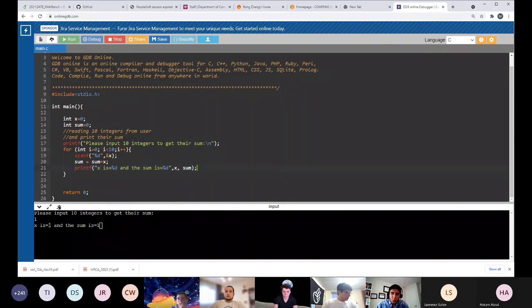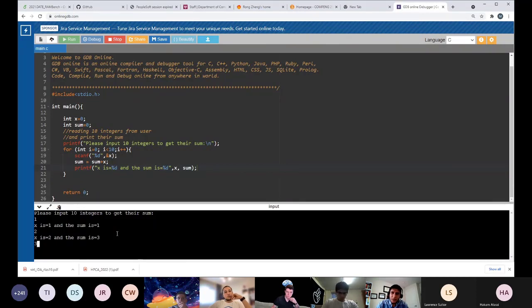Here, x is 1. That means x is updated from 0 to 1 because the user inputted 1, and the sum is 1 because simply 0 plus 1, right? And then if I enter 2, x is 2 and the sum now is 3, right? And if it's 3, x is 3, and then 3 plus 3 is 6, etc. So you see that it's updated in every single iteration, right? Okay, does this make sense?